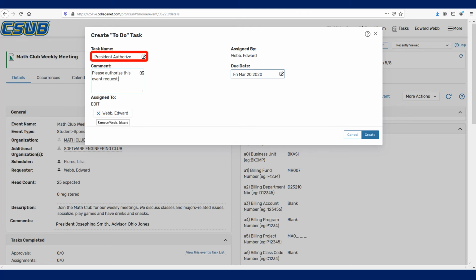Under Task Name, put President Authorize or Advisor Authorize. Under Comment, put Please authorize this event request. You must use the word authorize, not approve and not authorized. This word is a trigger for other things and no other word will work.